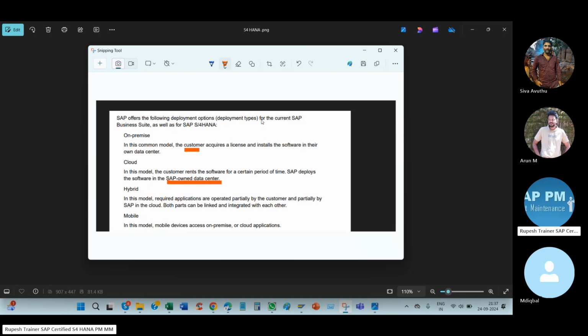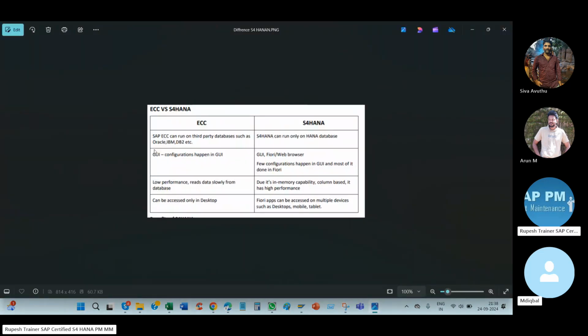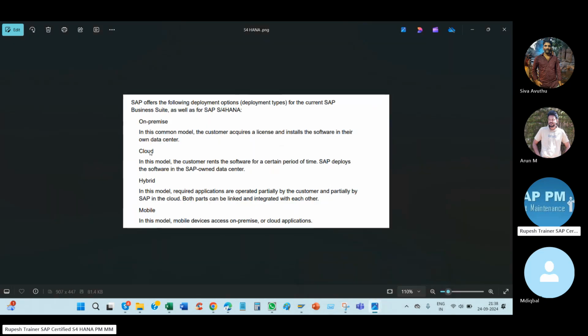That is what we discussed before. ECC mainly is on-premise, right? There is no cloud for ECC. Clear? Yes, it's clear. Sir, S4 HANA is both on-premise and cloud? Yes, both. On-premise and cloud, again, that is what I'm telling.